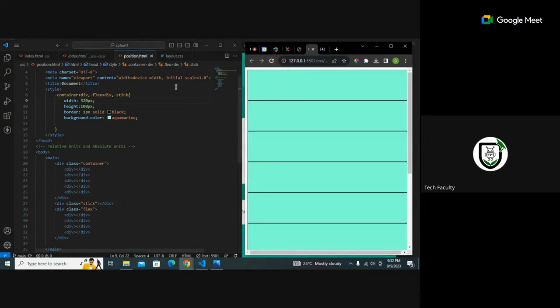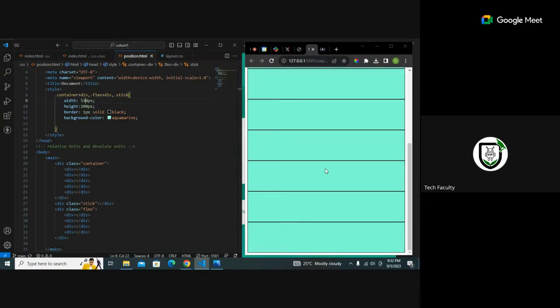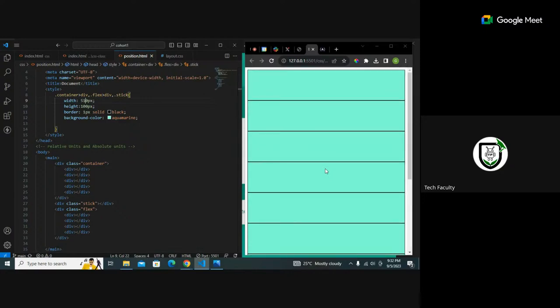Okay, there's a small scroll bar there, so let me check. There's no scroll bar. You can see this magomago that I did. It looks fine. Nothing spoiled. It is taking up 100% of this particular screen size.